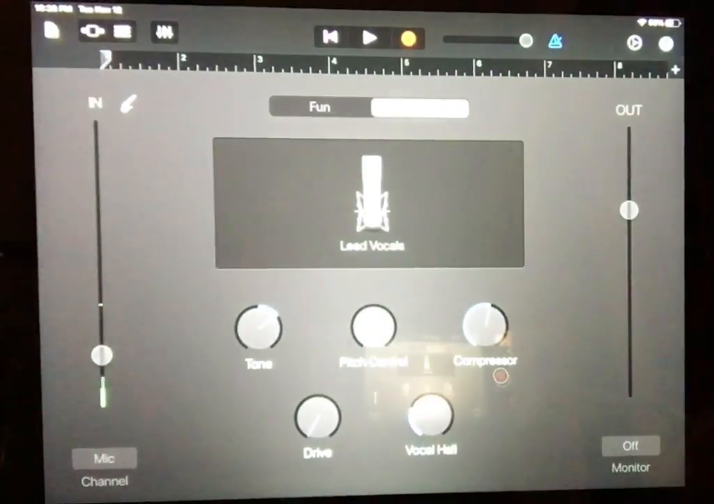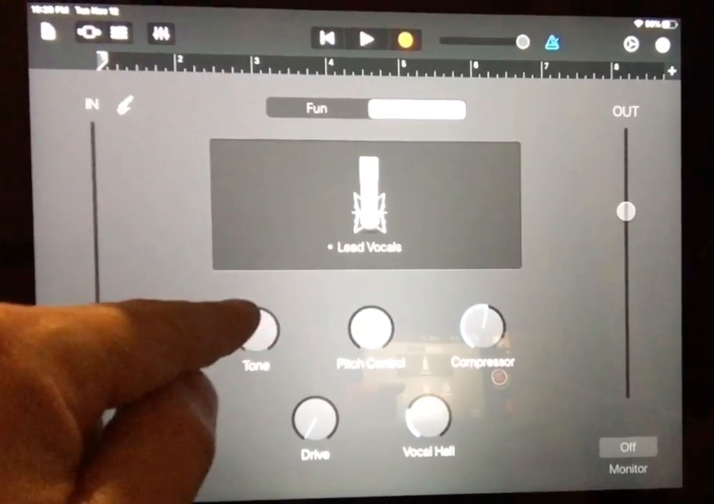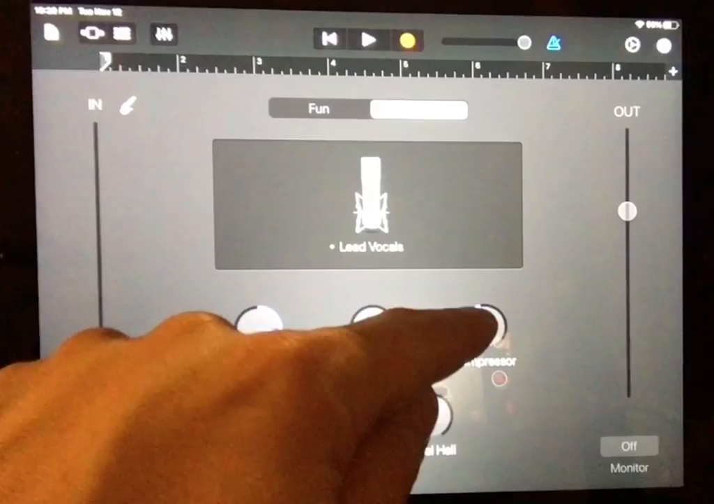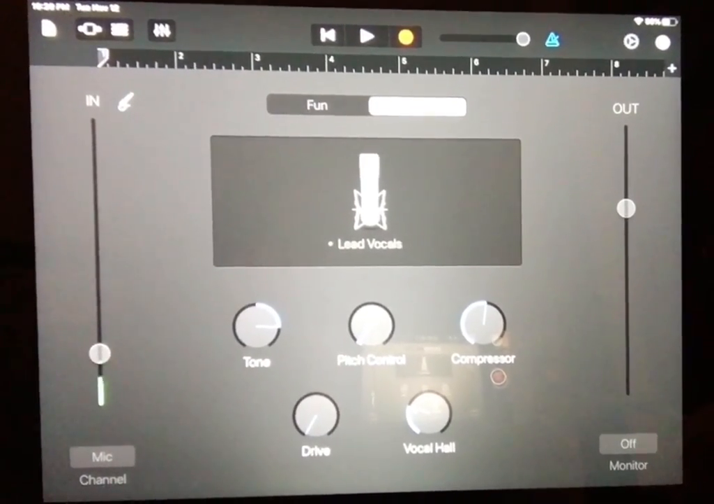It opens up and what you see here is a microphone. These here are dials that you can control just by moving them around, and that kind of controls the quality of the microphone and what it sounds like. And you may want to experiment with that a bit just to get the right sound for you.